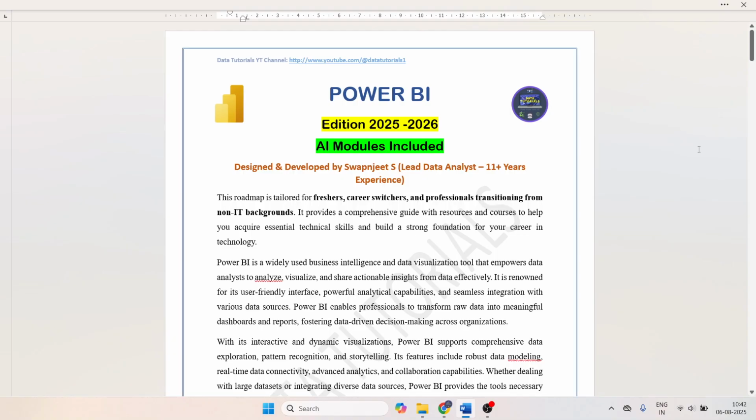So in today's video, we are going to see a Power BI complete roadmap, and this will be useful for 2025 as well as in 2026 as well. And the most important part is that in this we have also included AI models, right?